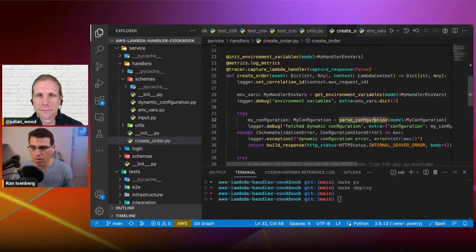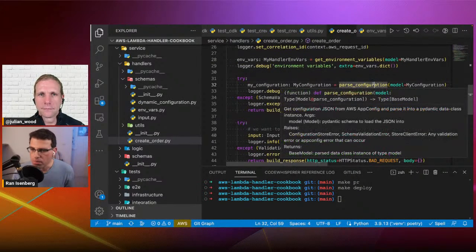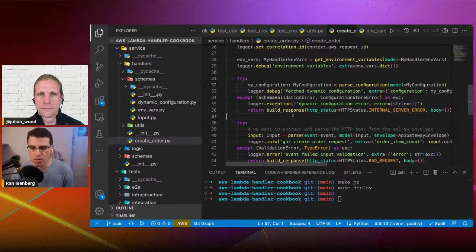And here we have the parser, which, sorry, this is the feature flags configuration. It fetches configuration as a dictionary from AWS App Config, where we store dynamic configuration, and I can use it wherever I want in my service. I just want to make sure that I can fetch it.